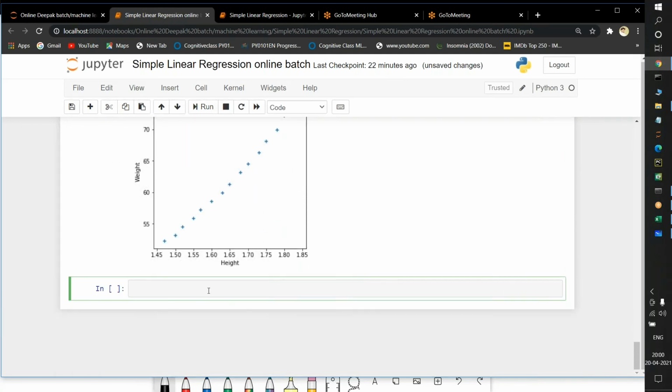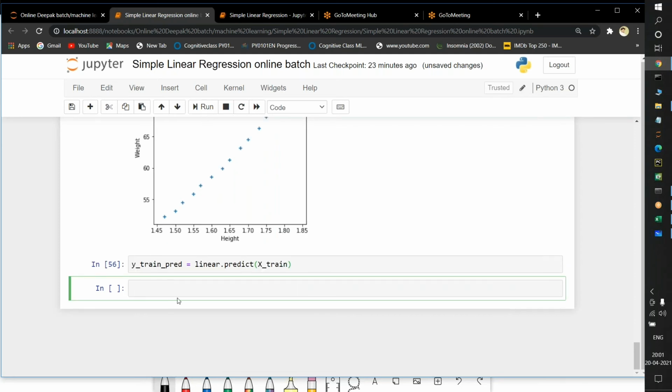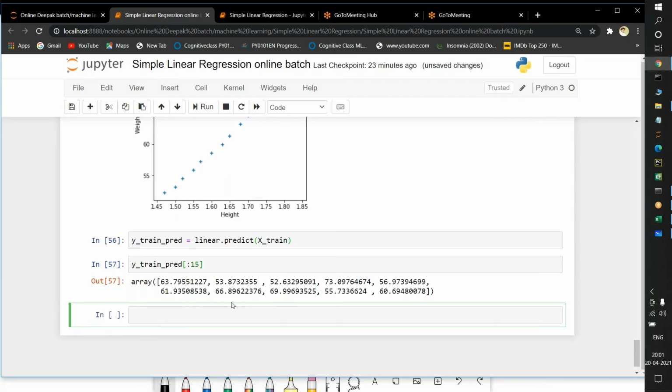Now what I will do here is y train prediction is equal to linear dot predict. Linear is a variable holding the algorithm, and predict means it is predicting. What is it predicting? The X-train values. So I am passing the X-train values for predictions, and the output will be stored in Y-train prediction. I am executing this one. Okay, in Y-train prediction there are some values. If you want to see 15 values, you can pass it like this also. See, these are the 15 values.